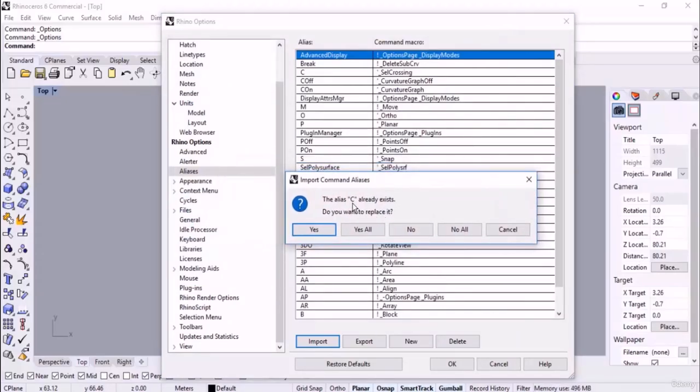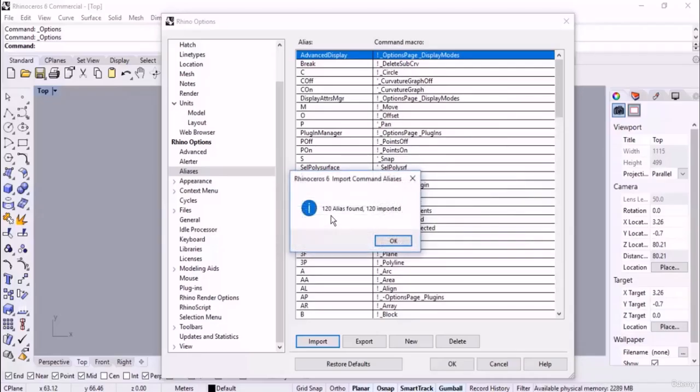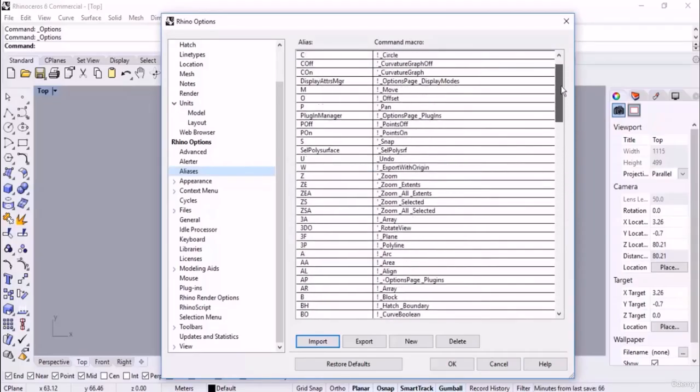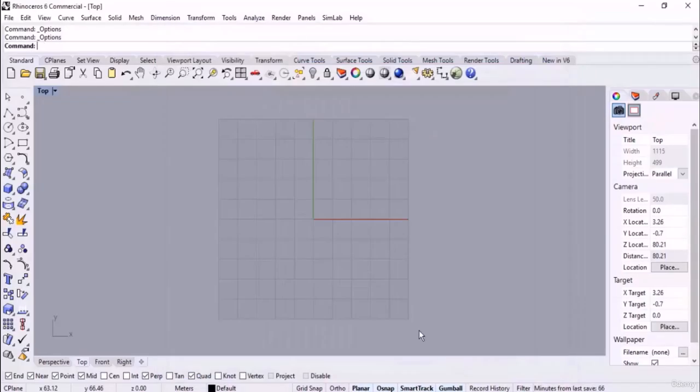Here it says that the alias C already exists. Do you want to replace it? As you know, it is possible that we may have some similar aliases. For example, the command of C is cell crossing, while we need C for giving us the command of circle. So I click on yes all to replace all of the commands or aliases. 120 aliases found, 120 imported. Well done, we got all of them imported to Rhino from AutoCAD.